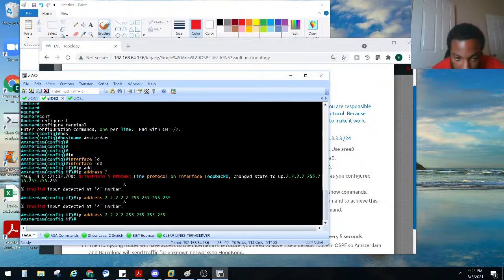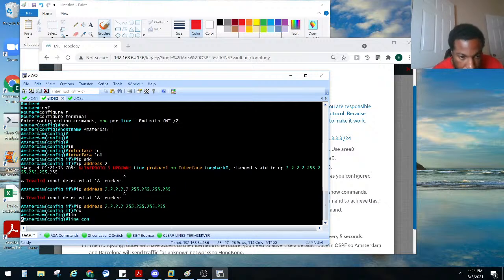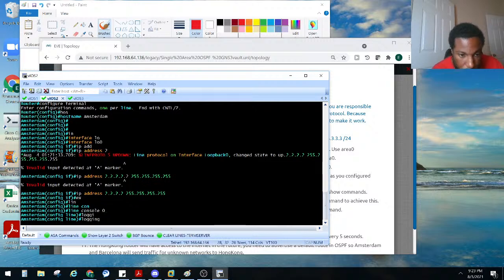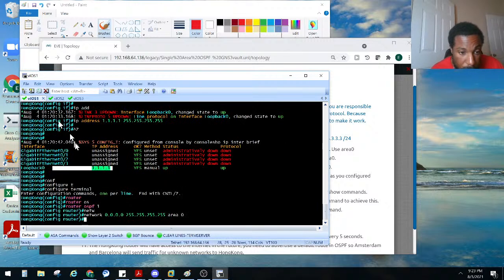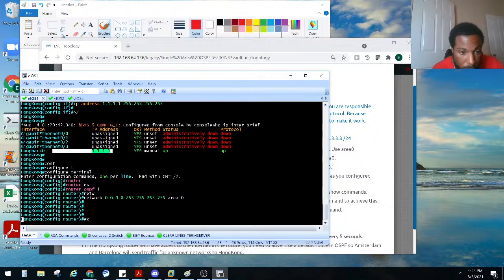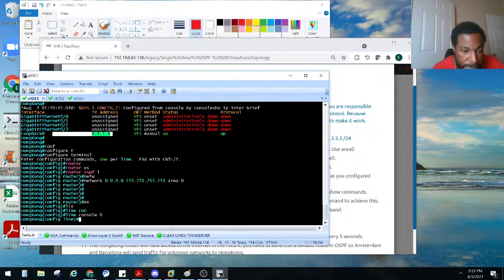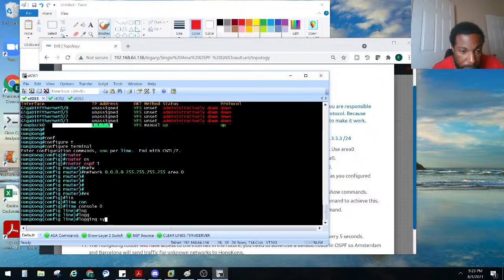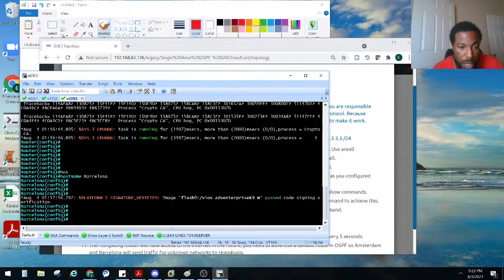What else did I want to do? Logging synchronous. Let's do that. Real quick, just to fix that break in typing. I hate that little interruption. Y'all see how it's breaking up my typing? You gotta do logging synchronous to stop that from happening, right? Logging synchronous. And then let's make him 3.3.3.3, right?